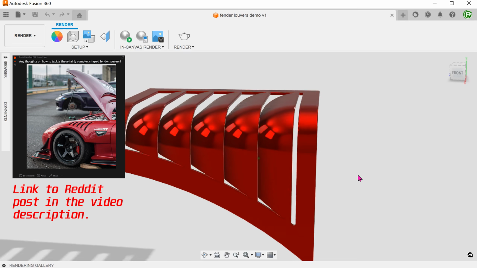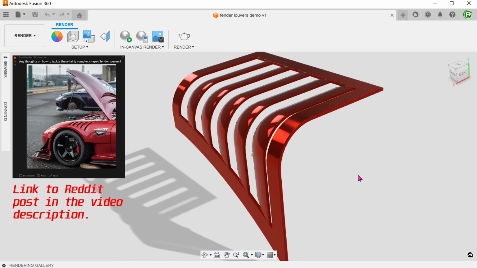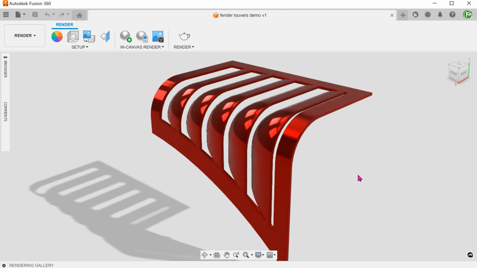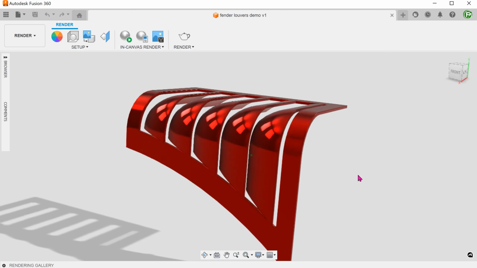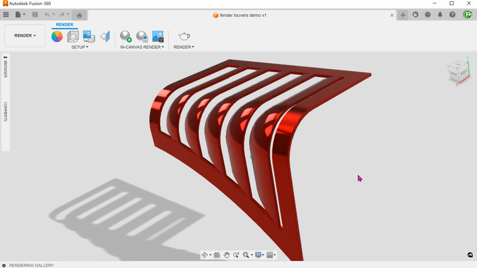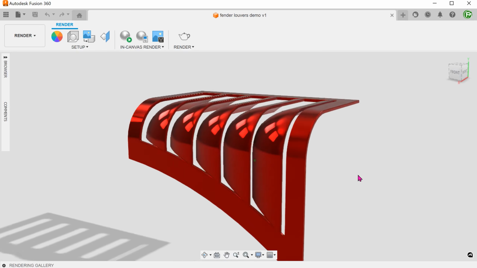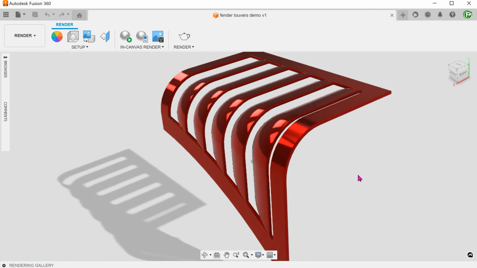Let's take a look at creating this series of louvers on a fender. Before I begin, I want to be clear in stating that this video is just meant to be a modeling exercise to create a certain look. I have no knowledge on how such a feature can be manufactured, so the model I have created here might not be manufacturable.